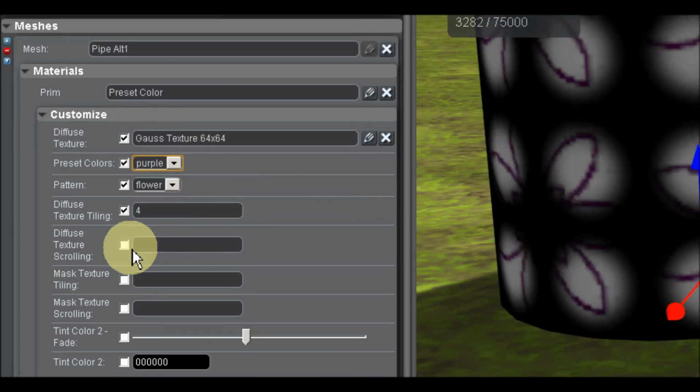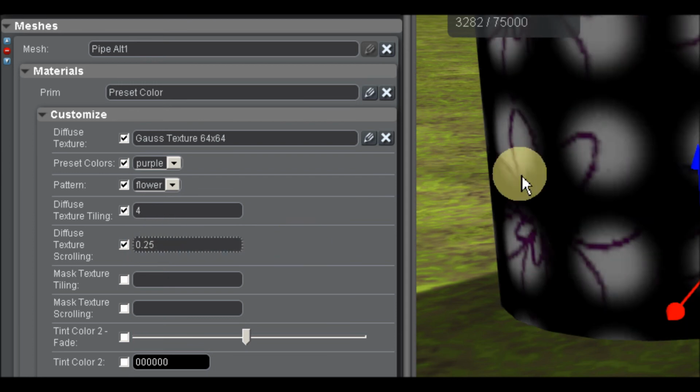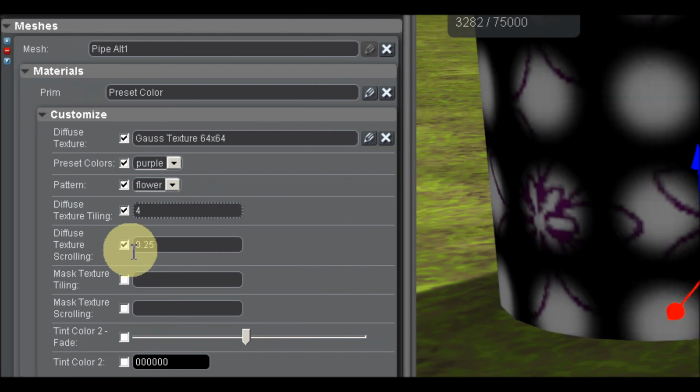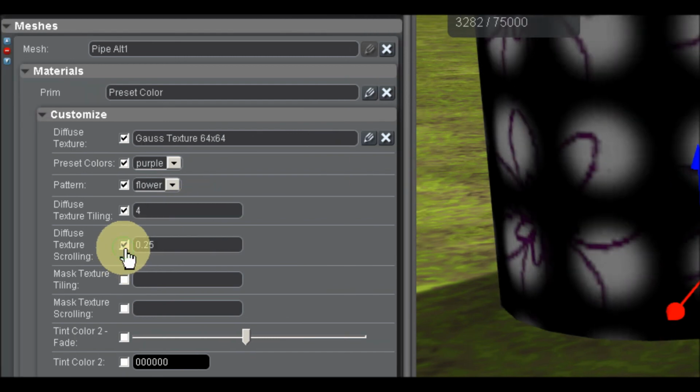And then in the diffuse texture scrolling, if you wanted to scroll, you can put a value in here. If you don't put a value, it flashes. I think you can get it to flash. That's not working, but I put a value 0.025, and we've got a bit of scrolling going on there, slow scrolling. I'll turn that off.